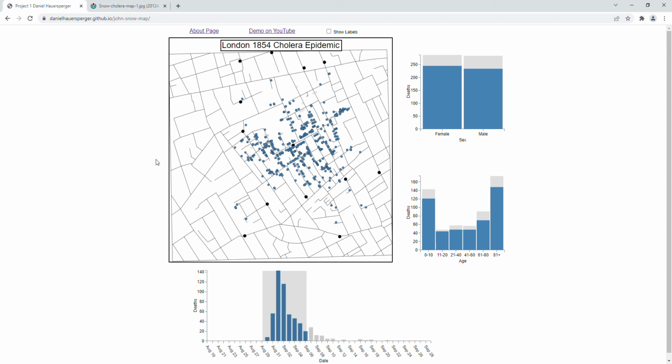Hello and welcome to the presentation for my interactive data visualization replicating John Snow's famous map of the London 1854 cholera epidemic. This visualization was completed for the course Data Visualization, Design, and Analysis at IUPUI and uses only data provided in the assignment description.